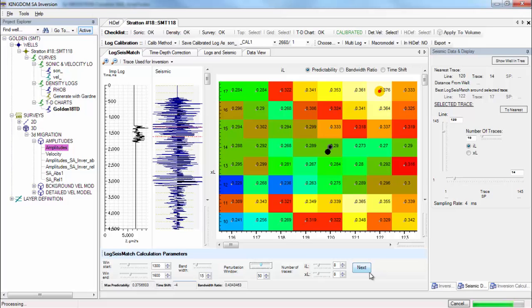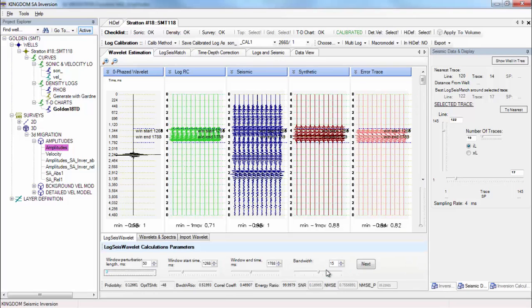The red Next button is flashing, which is the software indicating it has all the parameters ready to move on to the next screen. Note that I can return to the log size match screen at any point in the workflow, should I wish to adjust the best match location. I'll press the Next button, and this takes us to the wavelet estimation screen.